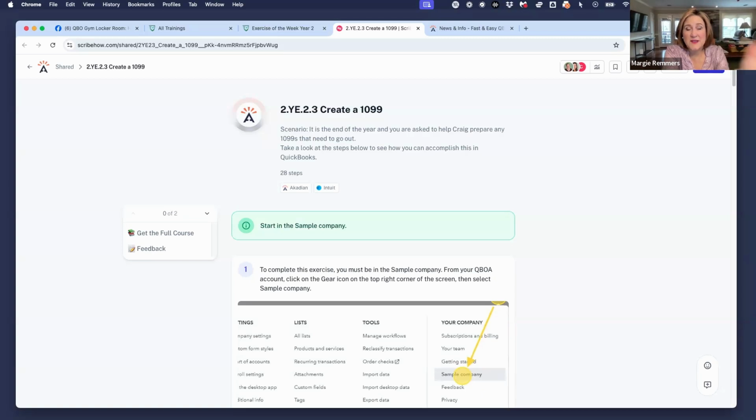So this exercise is from one of those courses. Lindsay put the link in the chat. There is also a link in the exercise itself. And we're going to go through this.